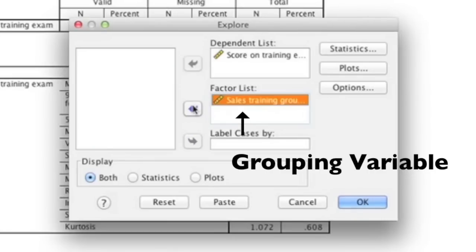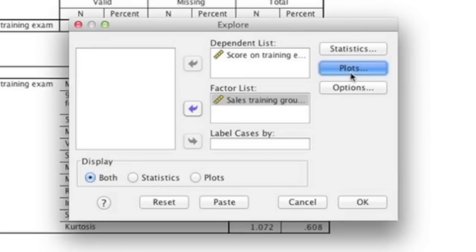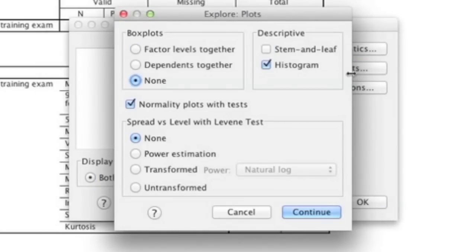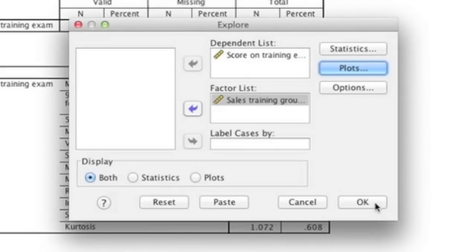After you've done that, click on Plots. After you click on Plots, that same exact screen that we just looked at is going to show up. What you're going to want to do here is unselect histograms, unselect normality plots with tests, and then select power estimation, which is underneath the spread versus level with Levene's test area. After your screen looks like mine, you can click Continue and then click OK, so SPSS will run the Levene's test for us.